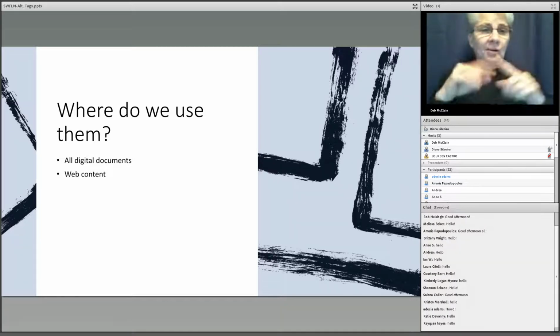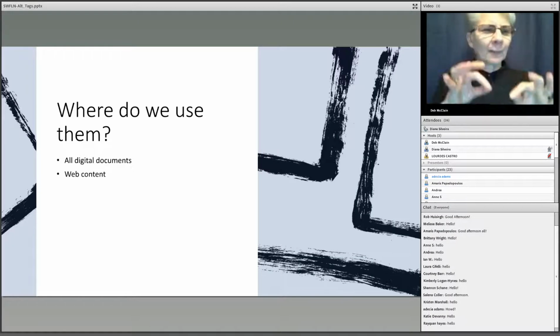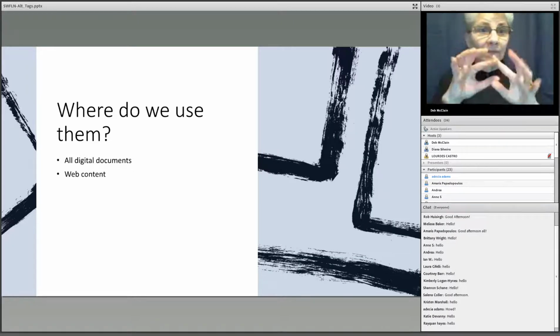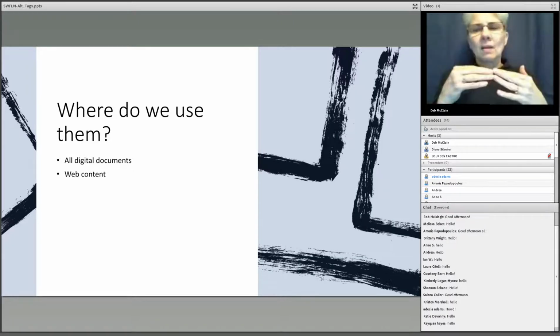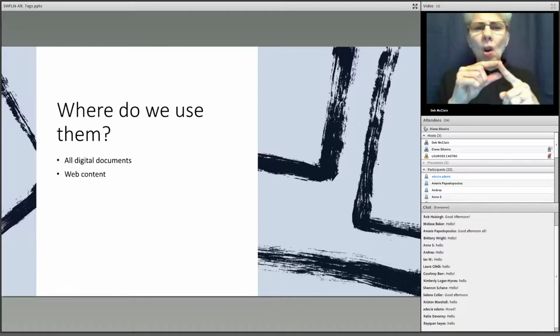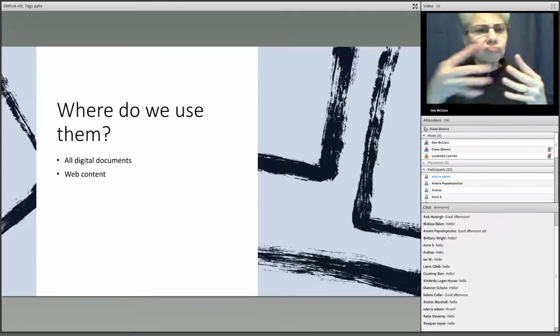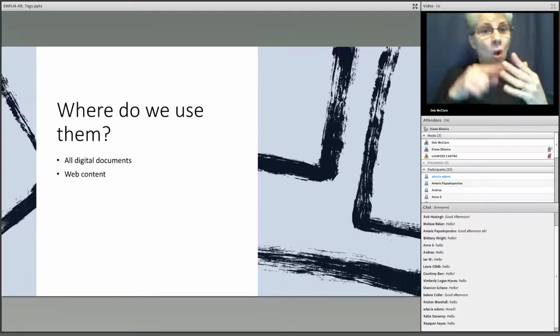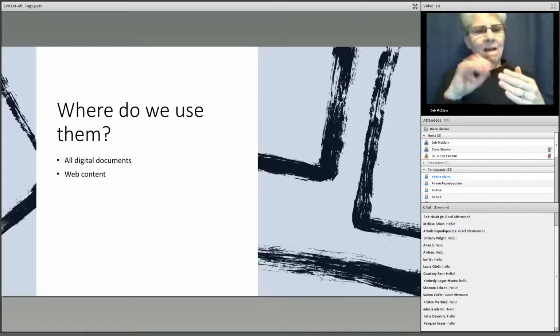Google Drive documents, whether they're just Word documents or they're Excel or they're presentations. All of that stuff needs to have these tags. So anything you are creating that is a digital document needs to have tags.